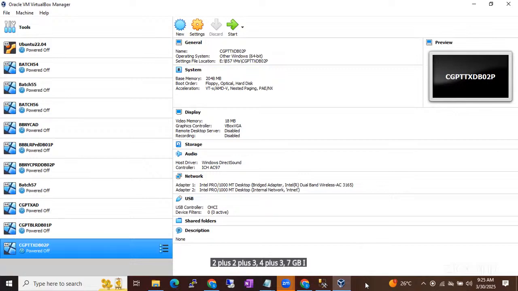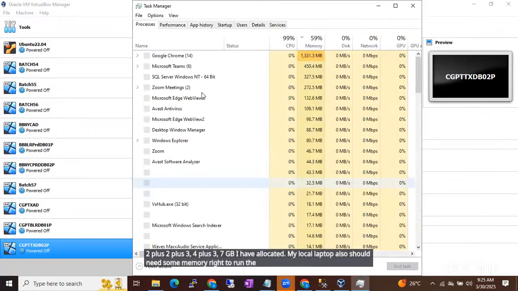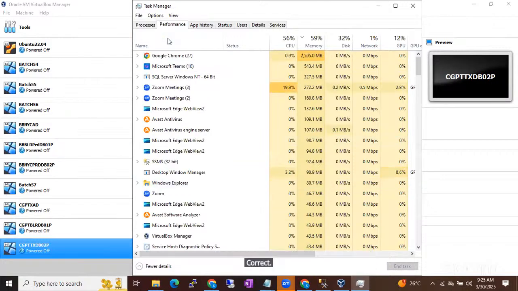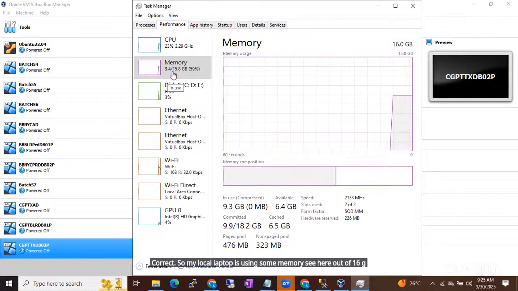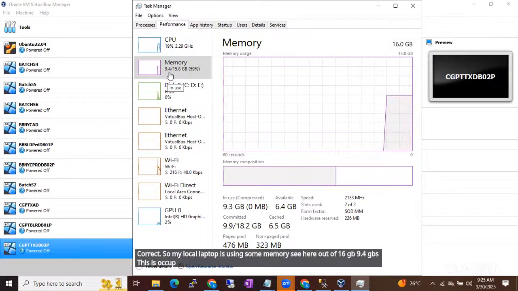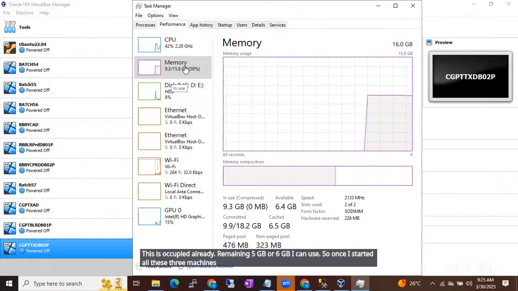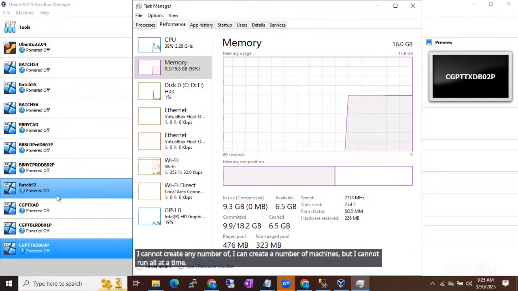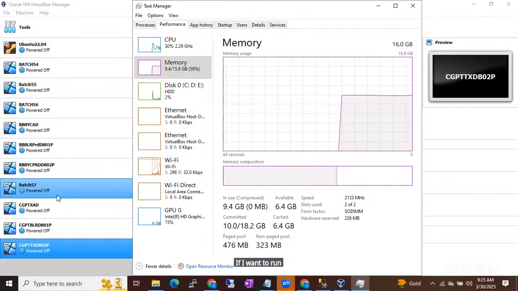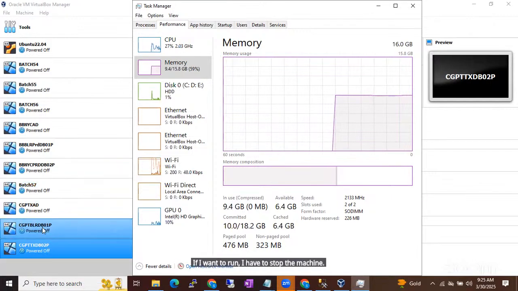My local laptop also needs some memory to run the Windows operating system and so on. See here, out of 16 GB, 9.4 GB is occupied already. The remaining 5 or 6 GB I can use. So once I start all these three machines, all the 6 GB will be occupied. I can create n number of machines, but I cannot run all at a time. If I want to run another, I have to stop a machine. So hardly I can run 3 machines at a time.